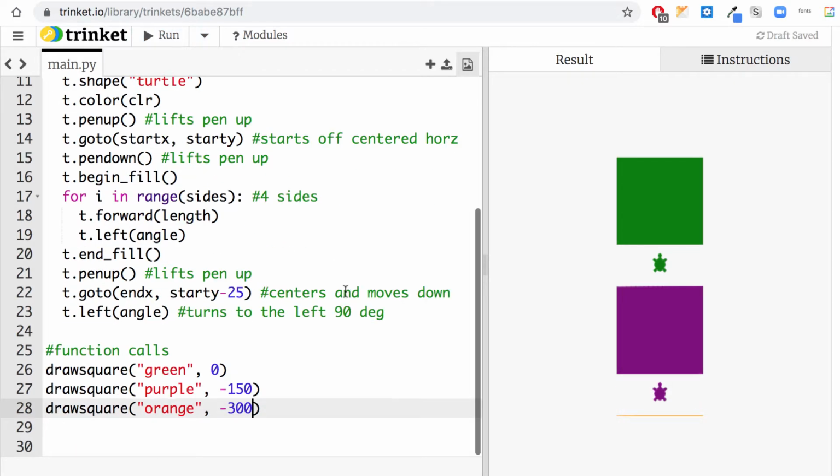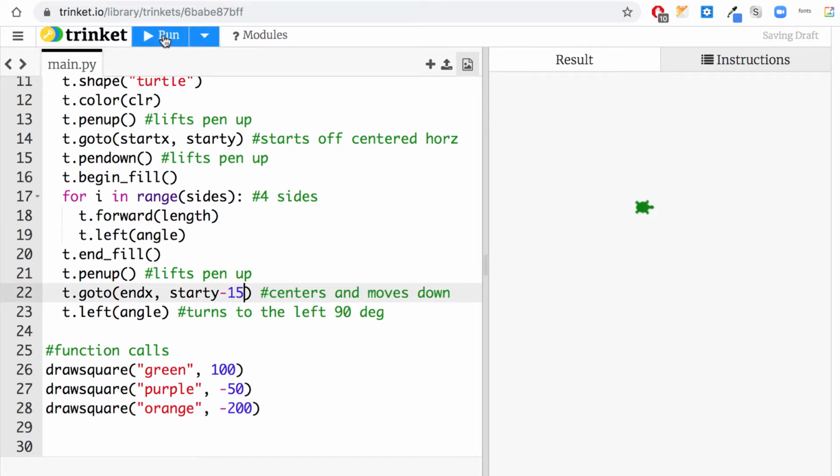I could move these all up if I wanted to. If I wanted to put this at 100 and this at minus 50 and then maybe this at 200, I'll see a little more of it here. You could certainly play around with these, but we don't have a lot of flexibility to go up and down here without adjusting some of these other things, like the minus 25. That might have to be less or something like that. So it's a little less.